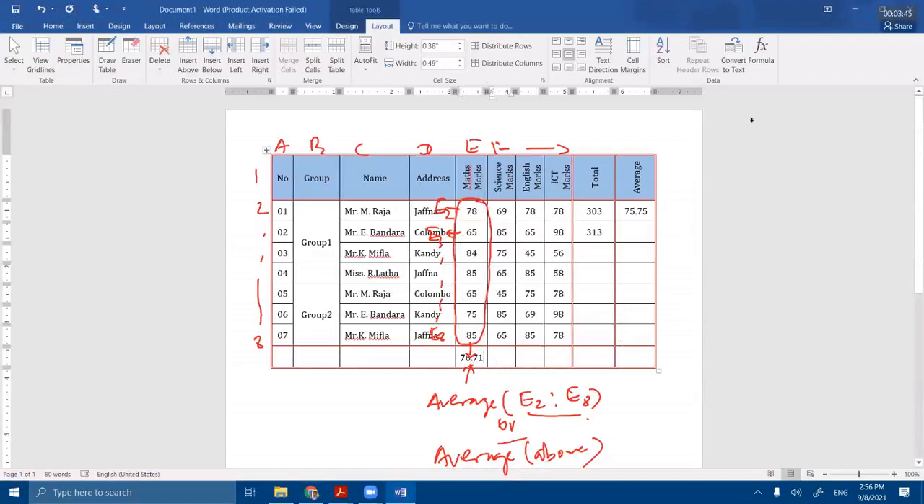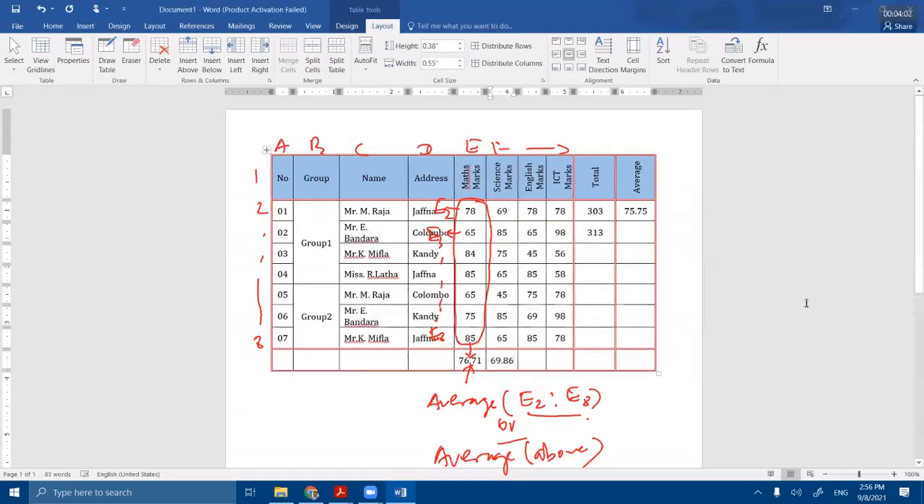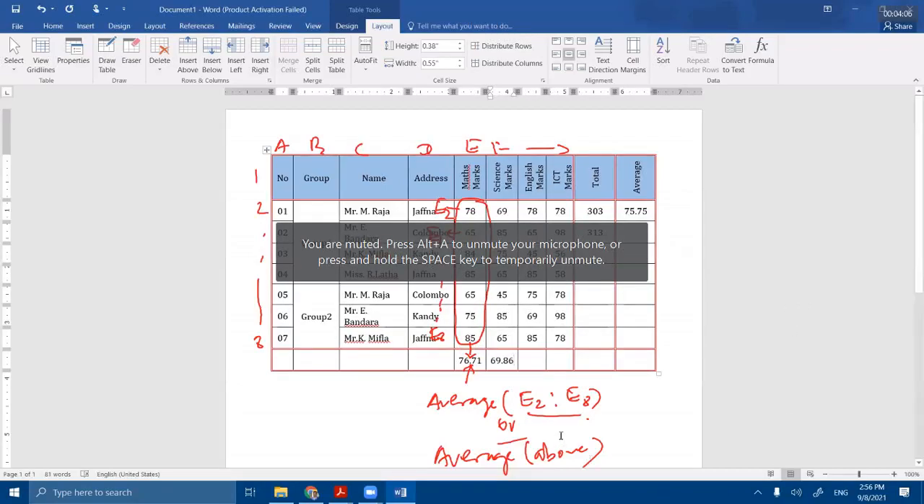Like that we can use formula again, delete this sum and select average. Here we can use above also. Click OK. So using both methods, you can find the calculation.